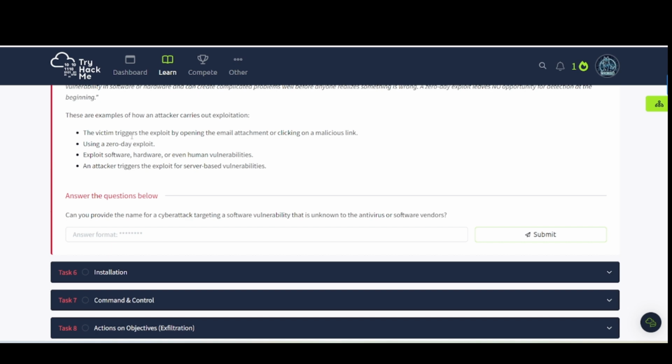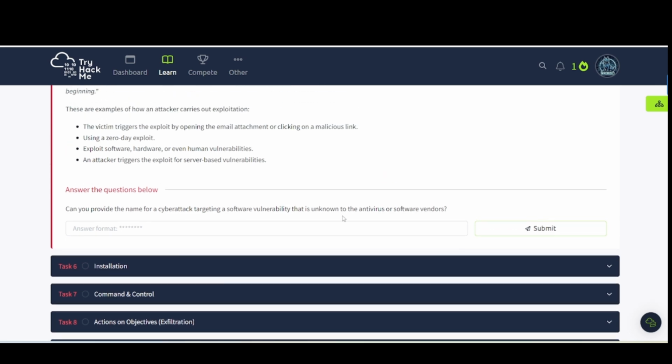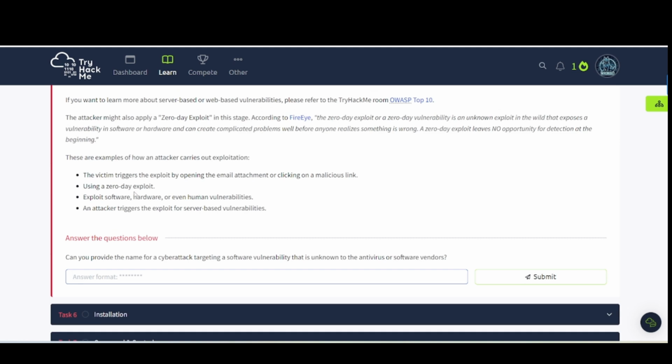The victim triggers the exploit by opening the email attachment or clicking on the malicious link, using a zero-day exploit of software, hardware, or even human vulnerabilities. An attacker triggers the exploits for server-based vulnerabilities. Can you provide the name of a cyber attack targeting a software vulnerability that is unknown to the antivirus or software companies? Remember, that was the zero-day, right? So I'm going to copy and paste this over.